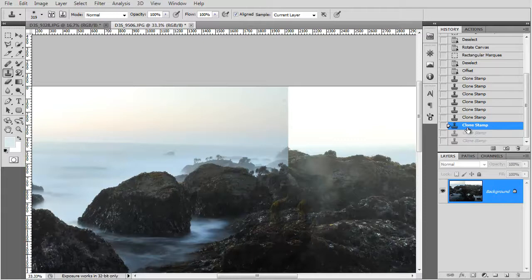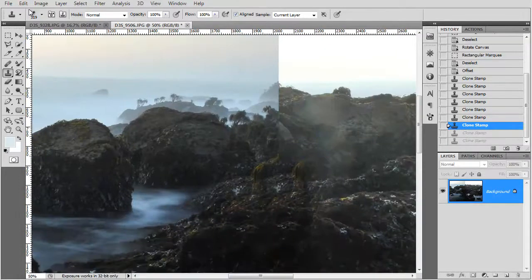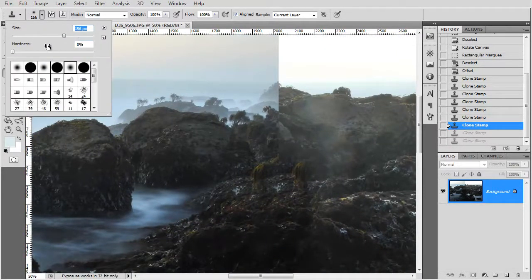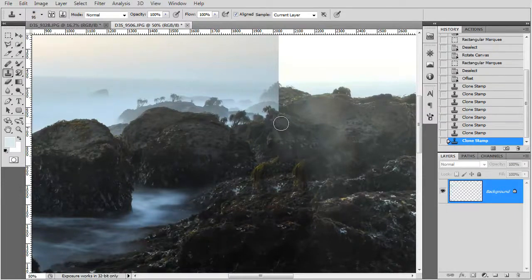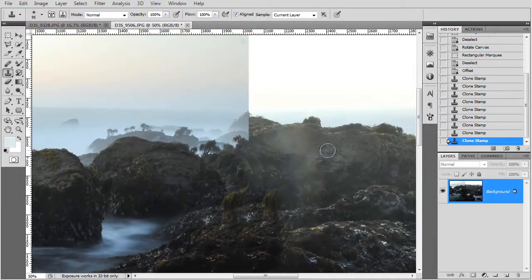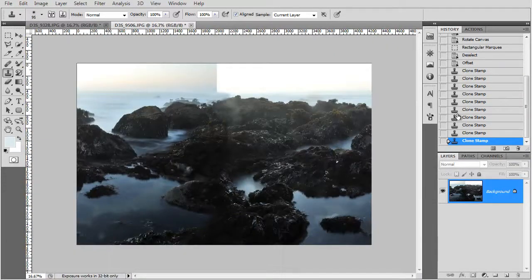I'm going to have to fix this area at the top a little bit more. I'm just going to lower the size of that brush and get in there a little bit. Now this part right here might be tricky, so I'm just going to grab the horizon there and paste that over in there. Now I'm going to erase this sky, the horizon, because you can see that the sky is bright on the right side, but it gets darker on the left side.